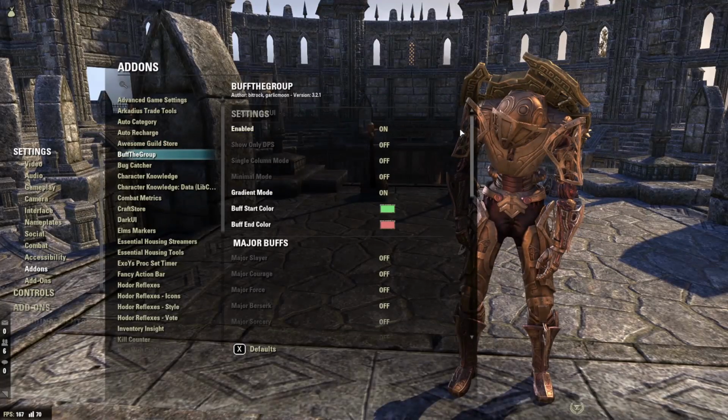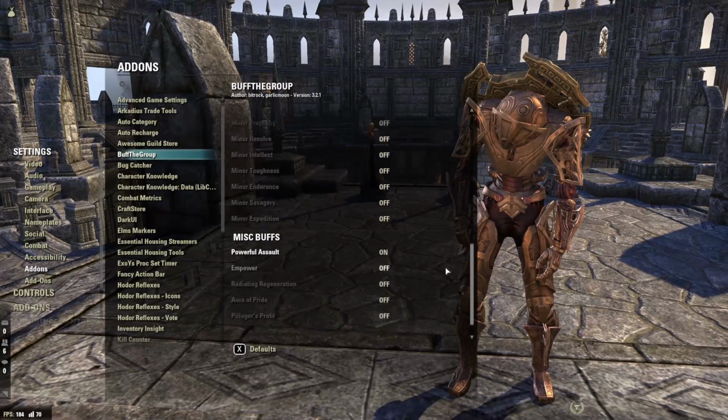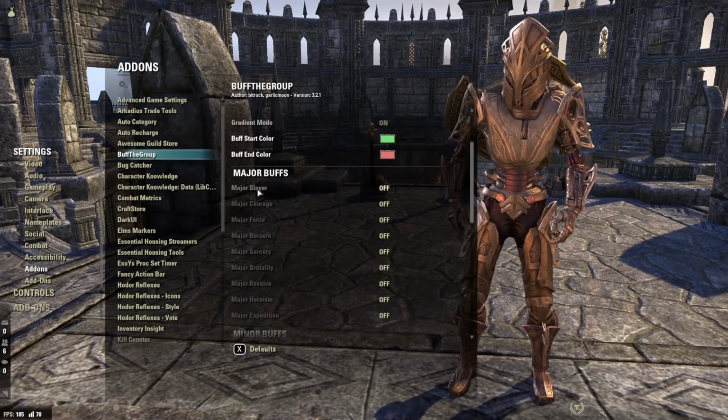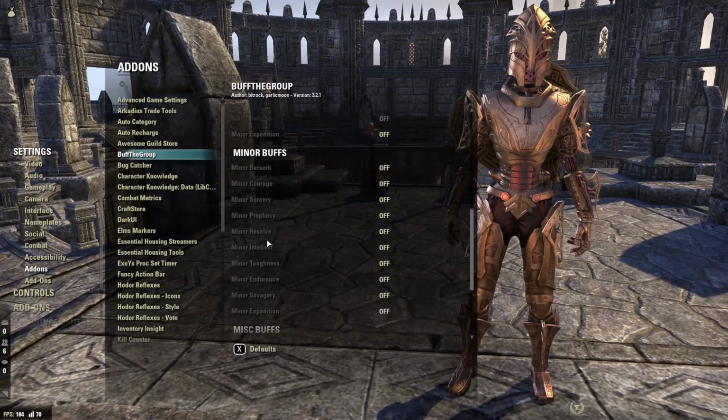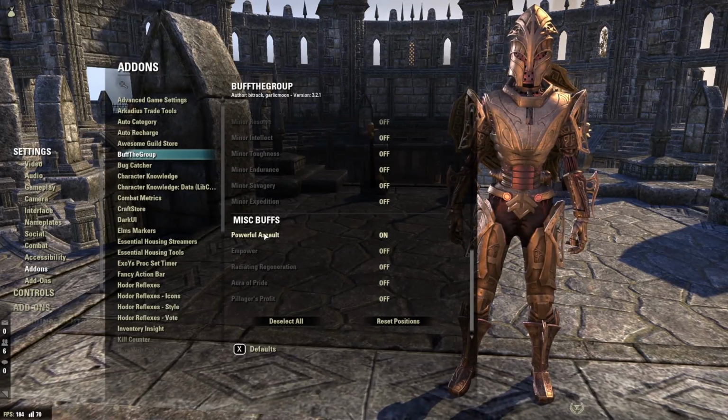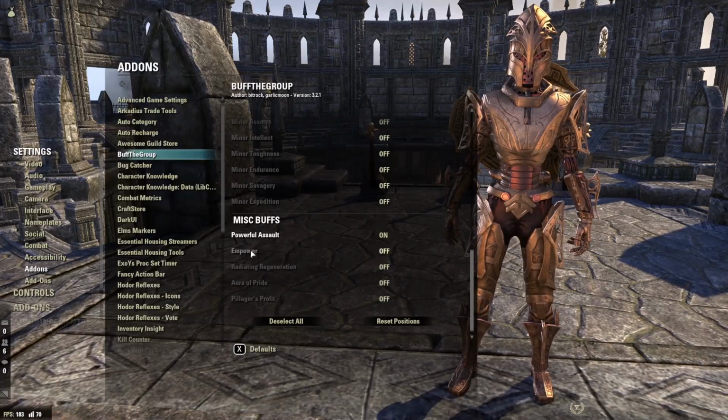Buff the Group. It's a really nice compact add-on for combat tracking the buffs or minor buffs you can get from your group. There's also Powerful Assault Tracker, which basically comes from here.